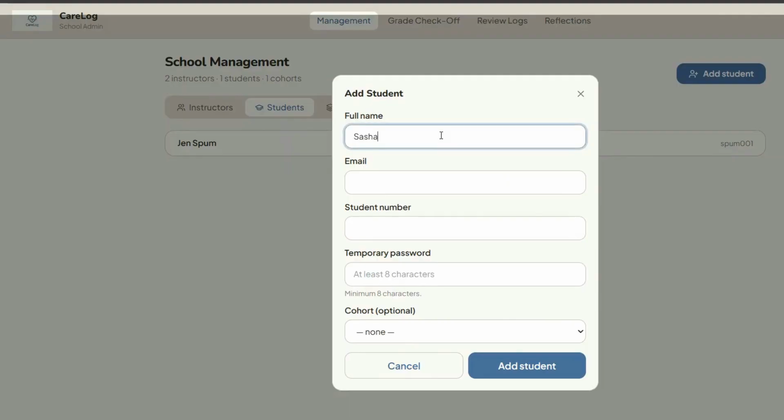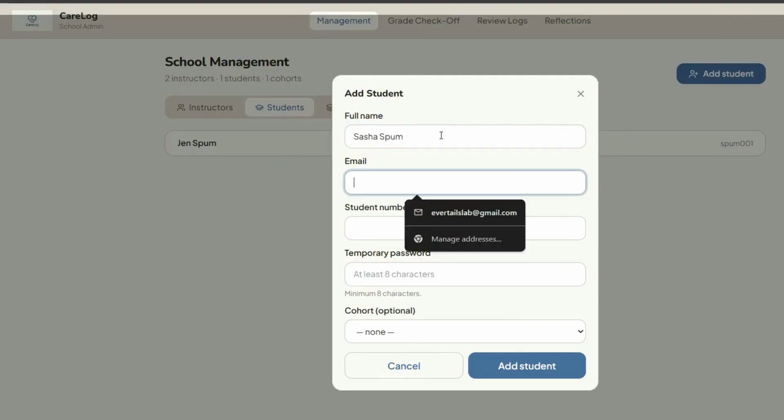Adding students. Click Add Student. Enter the name, student ID, email, and program year. The student gets an instant account. They can log in right away and start seeing their clinical journey. Skills, hours, competencies, all in one place.